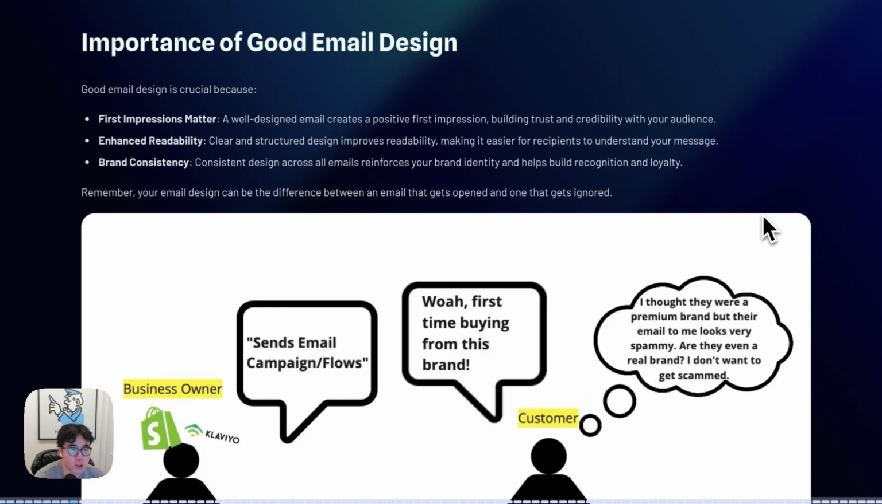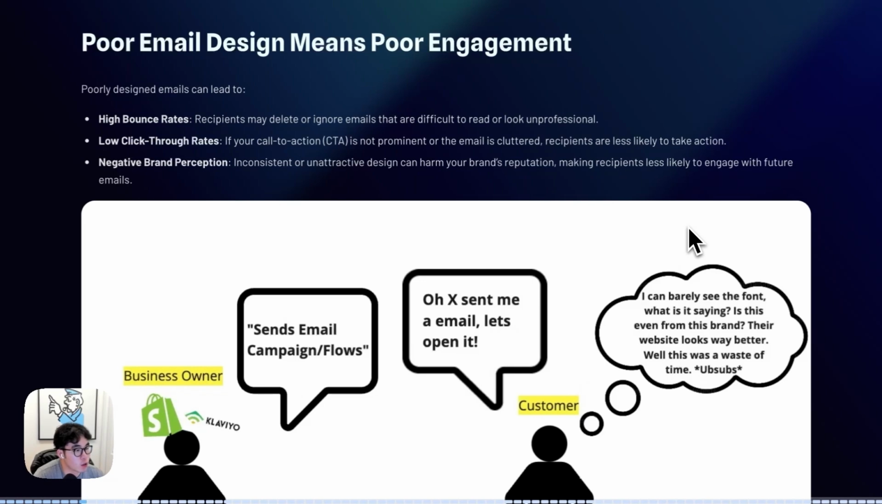So good email design is critical because first impression matters. A well-designed email creates a positive first impression, building trust and credibility with your audience. It enhances readability. Clear and structured designs improve readability, making it easier for recipients to understand your message. It's also brand consistency. Consistent design across all emails reinforces your brand identity to help build recognition and loyalty. And remember, your email designs can be the difference between an email that gets opened or the ones that get ignored. Here's what's killing your click-through rate.